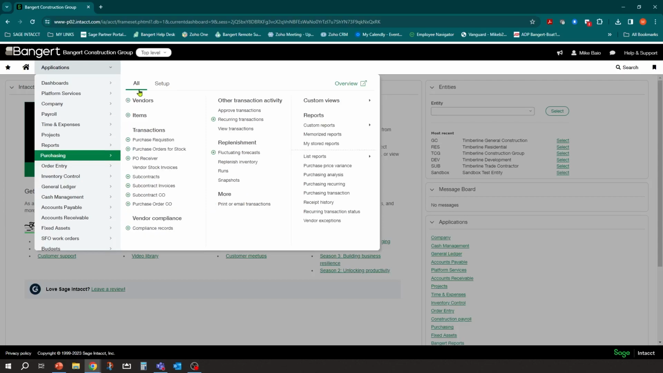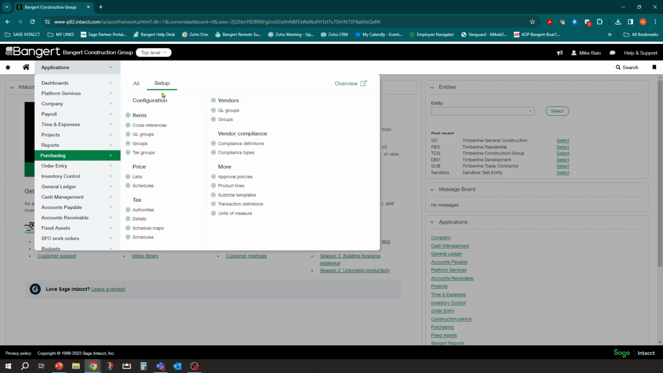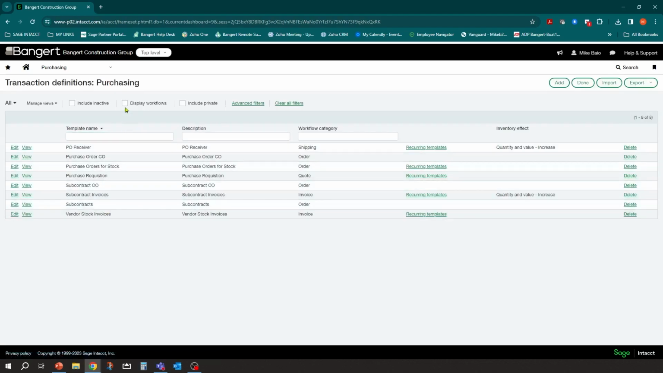In some scenarios, you're going to have to create your own workflow transaction definitions based on your individual company's needs. So inside the setup, in purchasing, under more, there's the transaction definitions. If you click on it, you'll see a list of the definitions that are already set up in the system. And you could turn on or off display workflows.